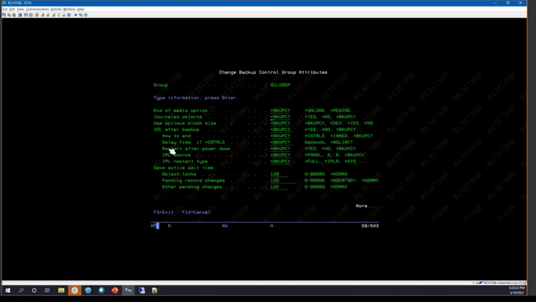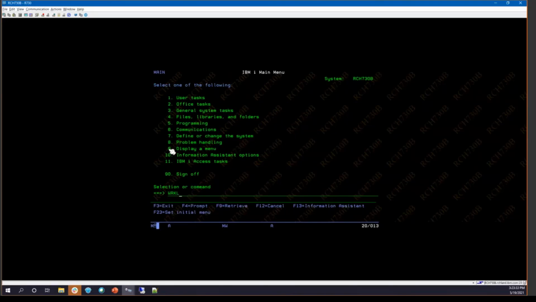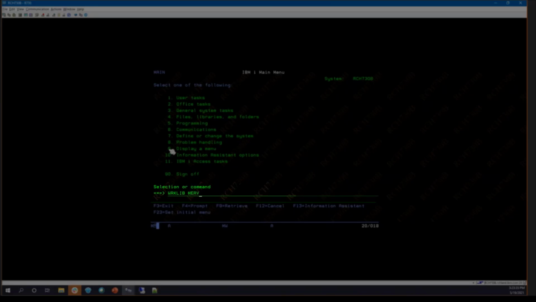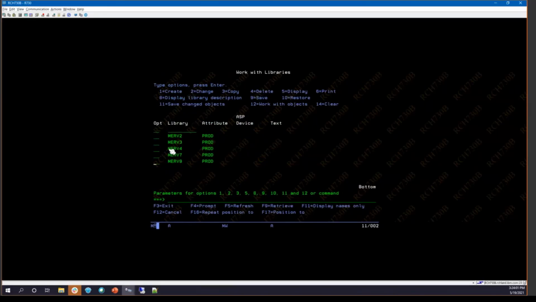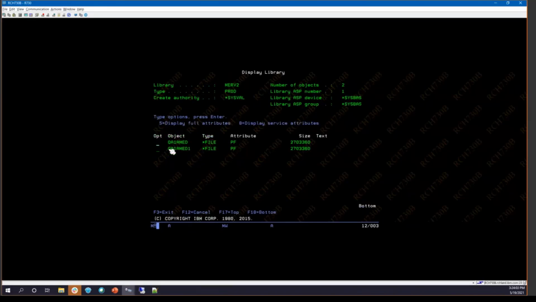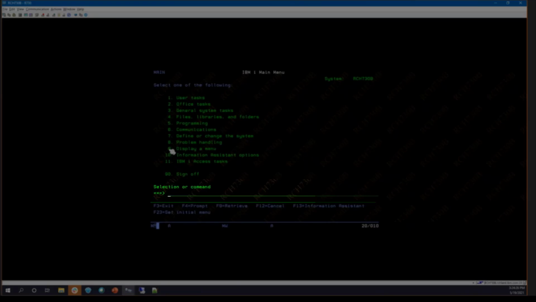And for automatically back up media references, we'll also set that to no. If you issue a WRKLIB MERV star, you'll be able to see the libraries and objects that are part of MERV star. The BRMS admin will then kick off a full or incremental backup with STRBKUBRM.